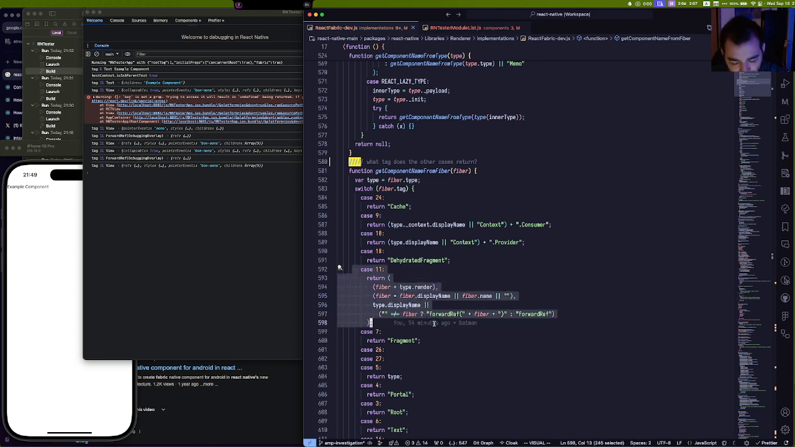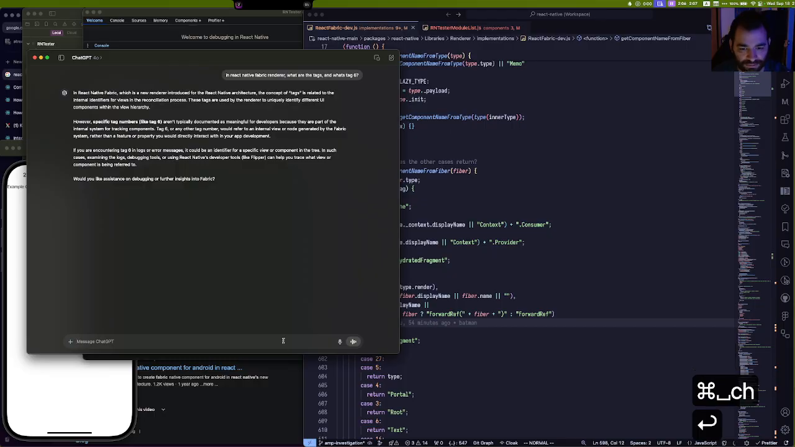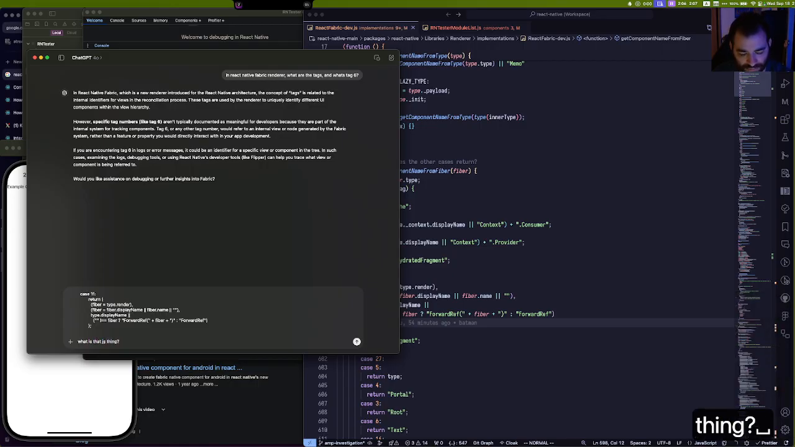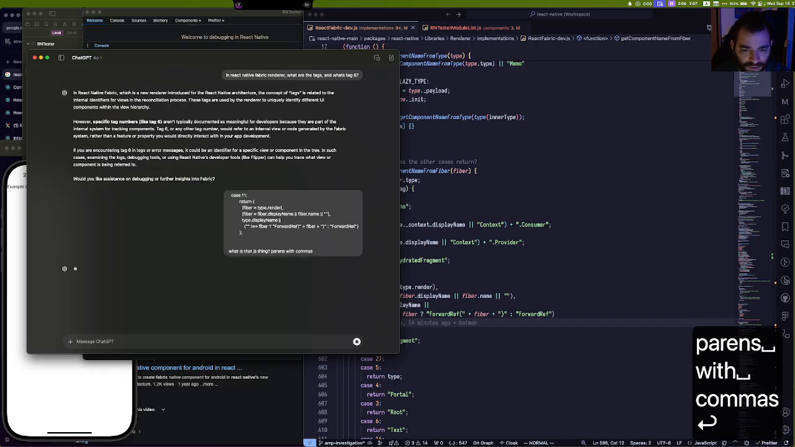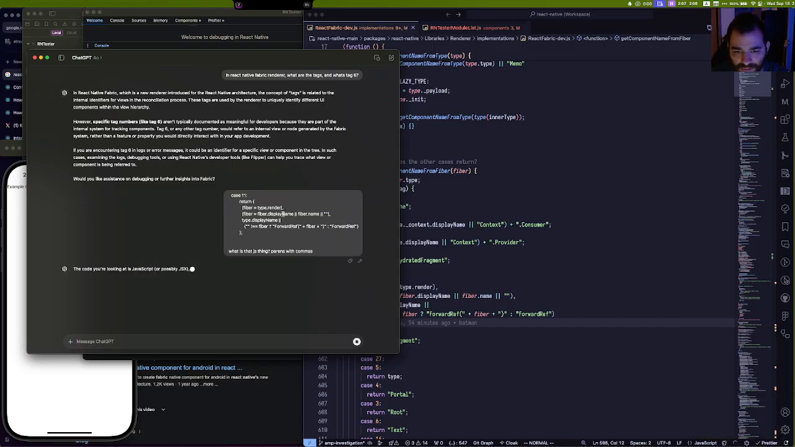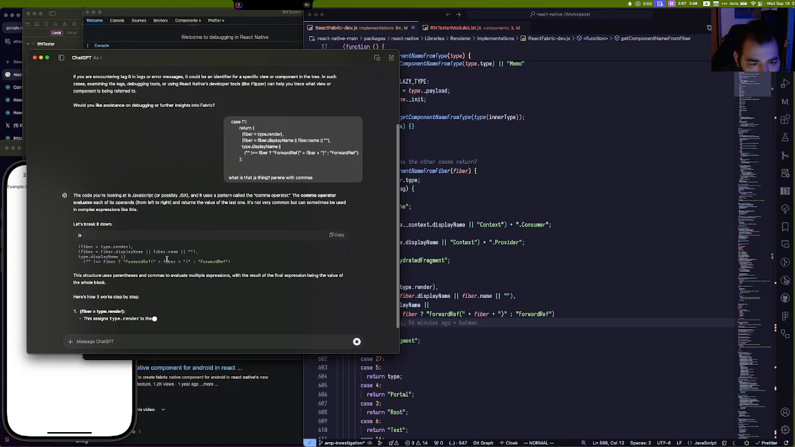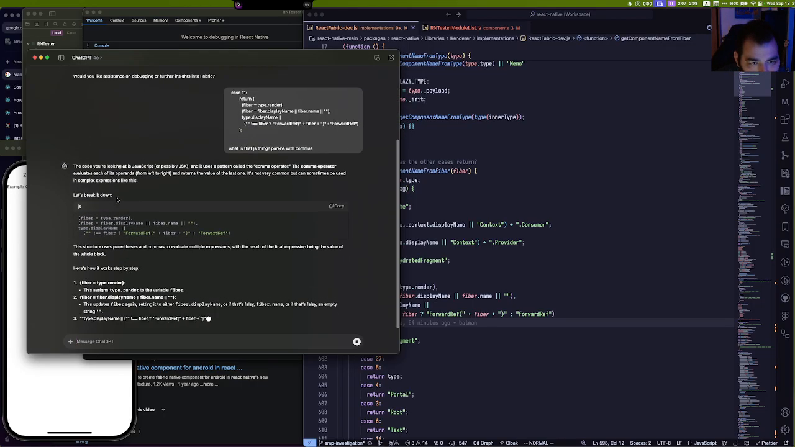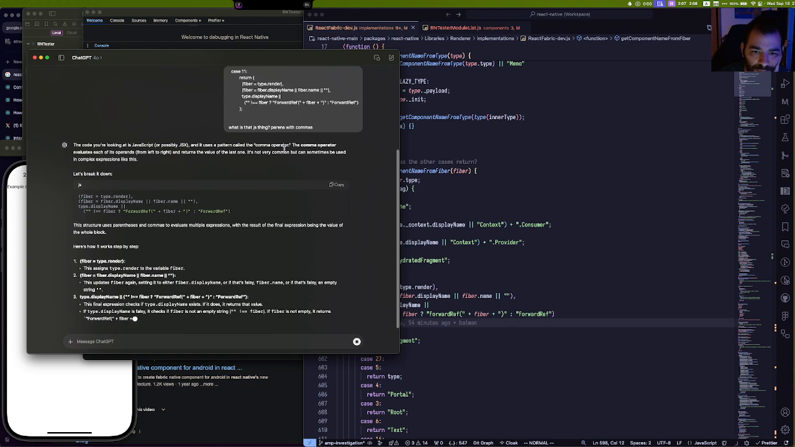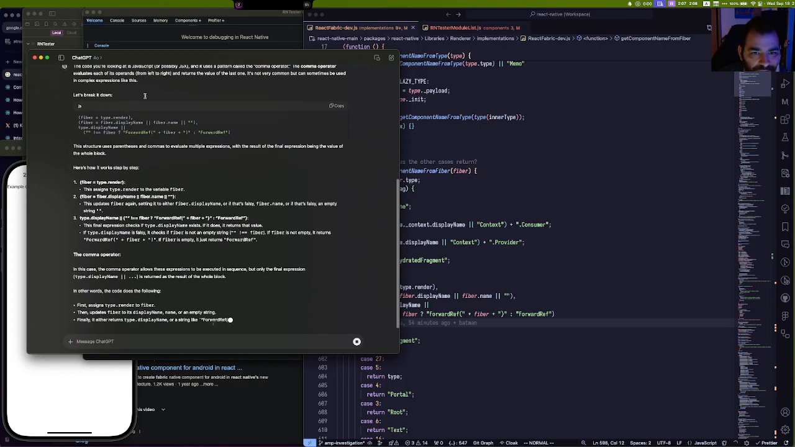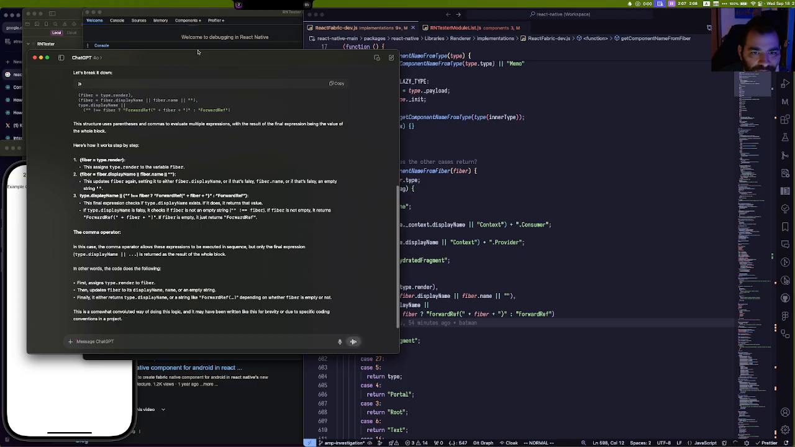What is this? Okay, let me just ask ChatGPT over here. I'm not sure what this is. What is that JS thing? Parentheses with commas. I guess it's just running this, but returning what? Like the first one or something? Comma operator, sure. Each of the operands from left to right and returns the value. Ah, god damn it. Stop scrolling.